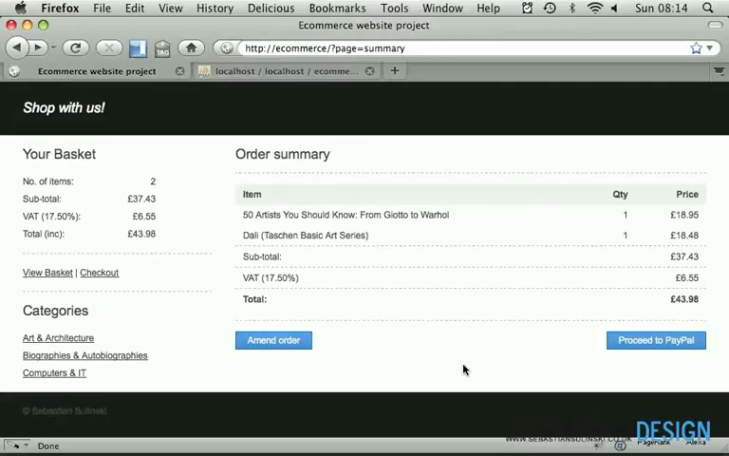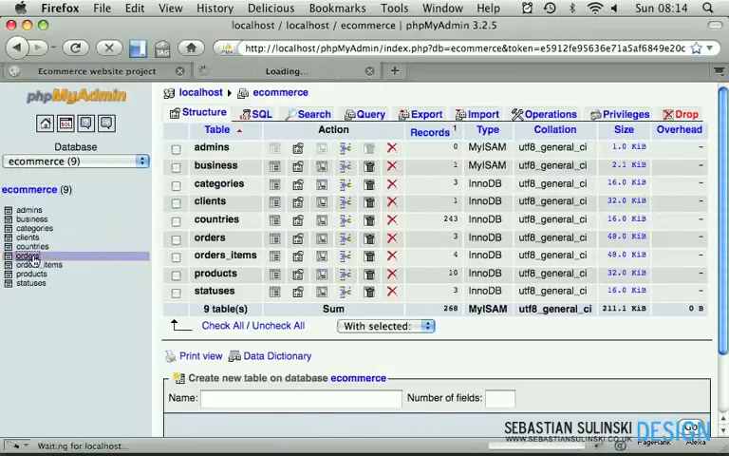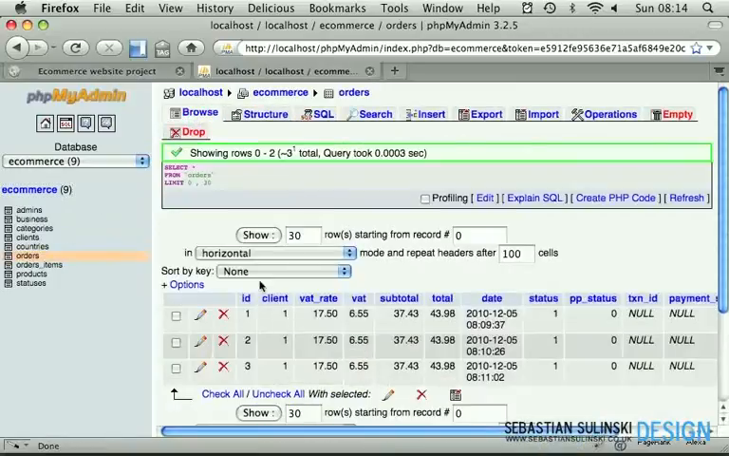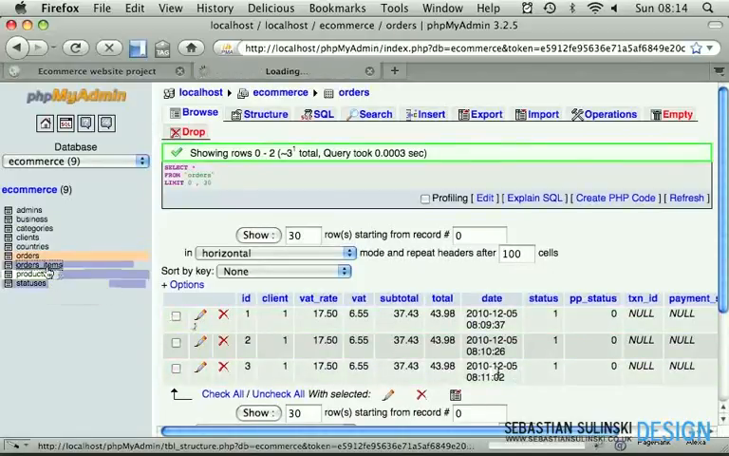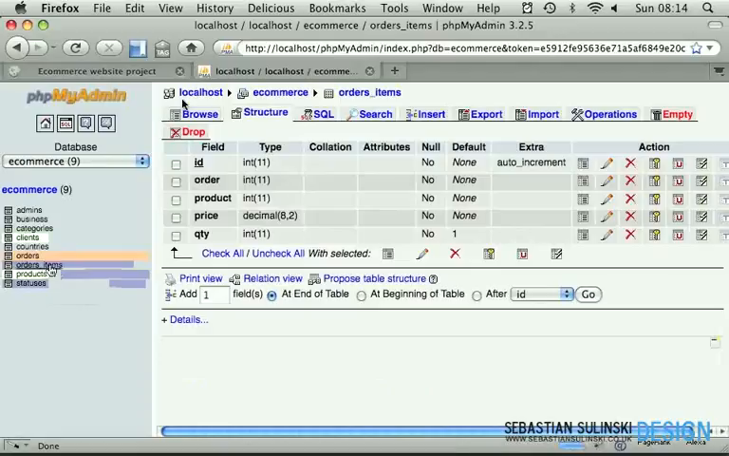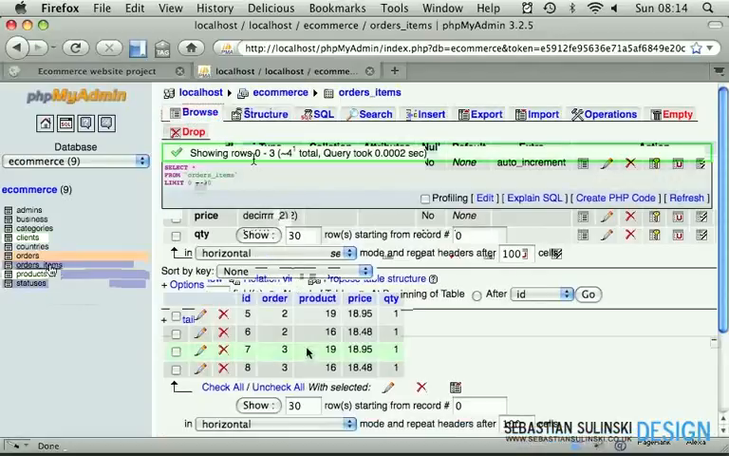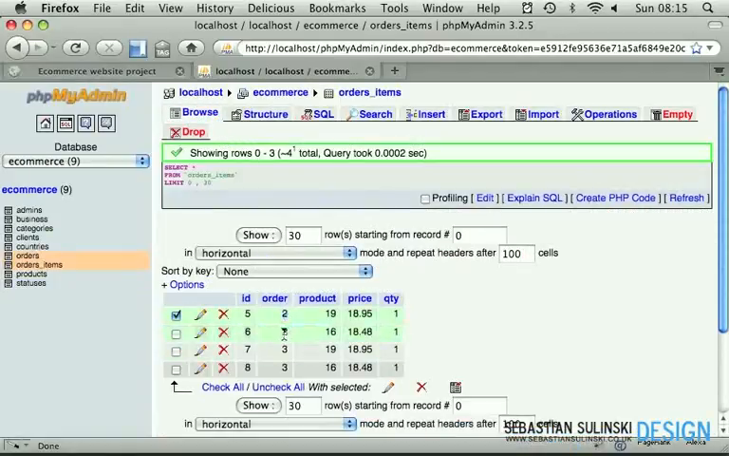Before we move to the next chapter, I would like to explain and show you a little bit of what is happening behind the scenes here. When we've clicked on the Proceed to PayPal button, if we go to our database, click on the Orders table, and click on Browse, you can see we've clicked 3 times and the order has been added 3 times here. If we go to Order Items and click on the Browse button, you can see that we have only order 2 and order 3 items.